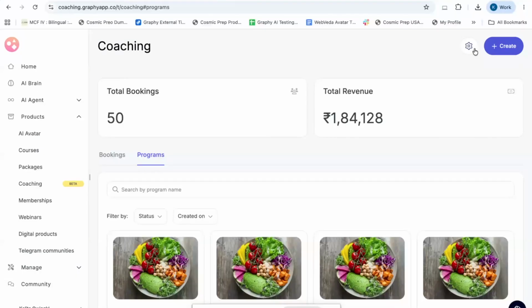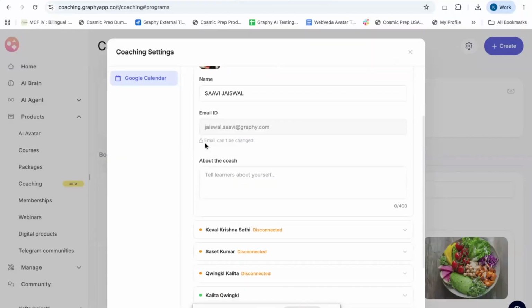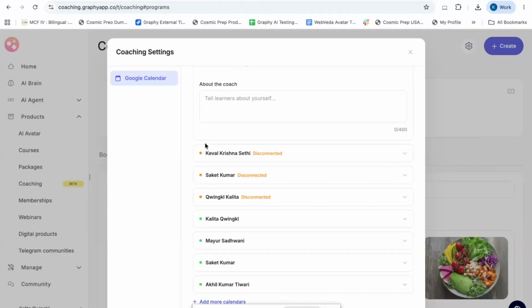Another thing which I want to highlight is that by going on the settings option under coaching, admins can also add new calendars in addition to the calendars which are already added. So let's say if you have these many calendars added, you can continue to add more calendars, like you can see here under add more calendars.